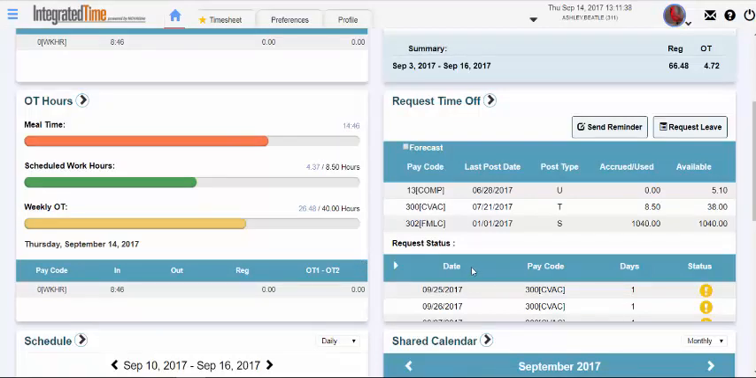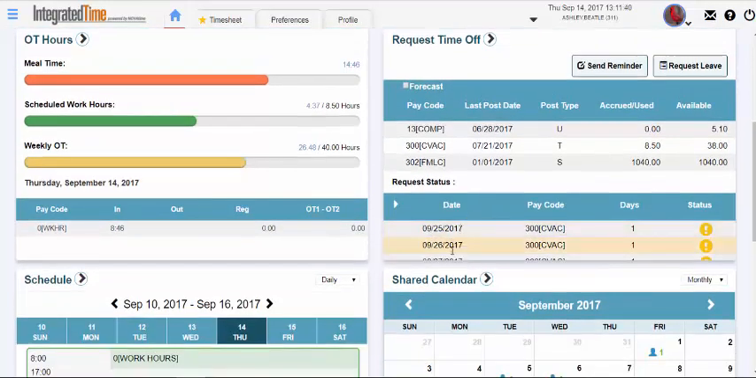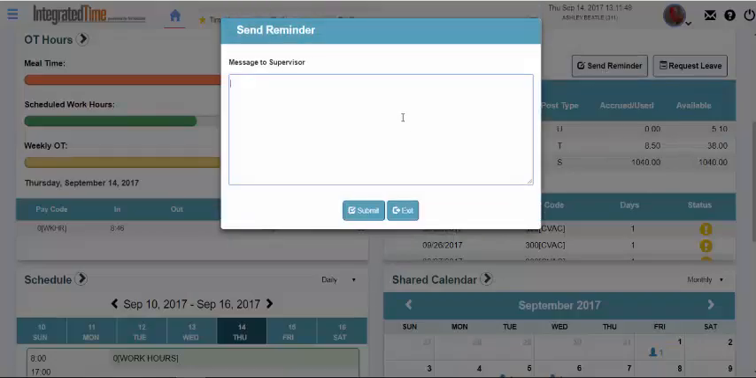Now below that, I'll be able to see the other pending requests in the area, and I can also send a reminder if these requests have been pending for a long time. So I can click on the Send Reminder button. Now this reminder is just for anything in the requesting field. So really what this does is it just sends an email to your supervisor. So you'll want to be as detailed as possible if you're going to use the Send Reminder.